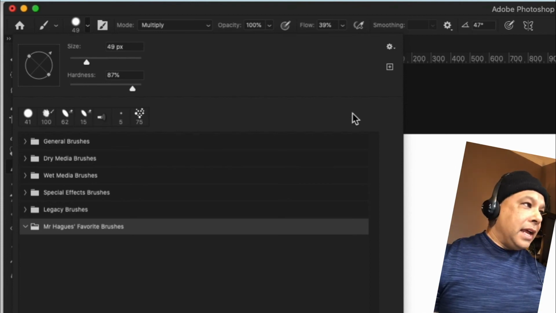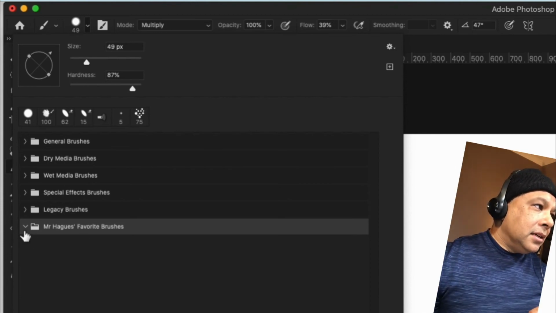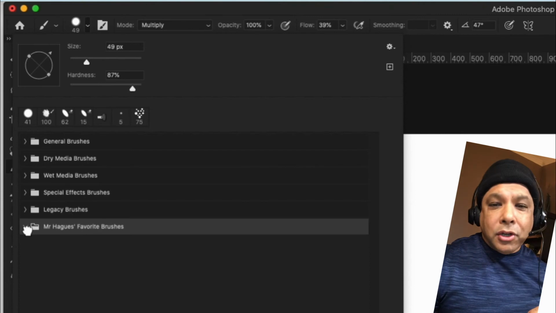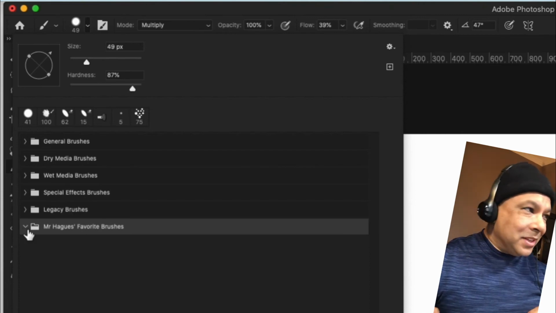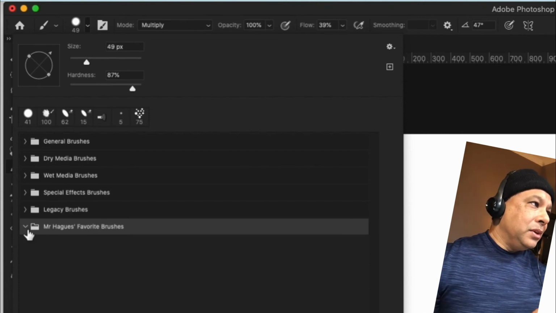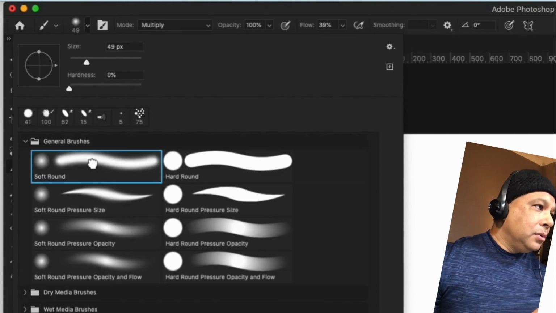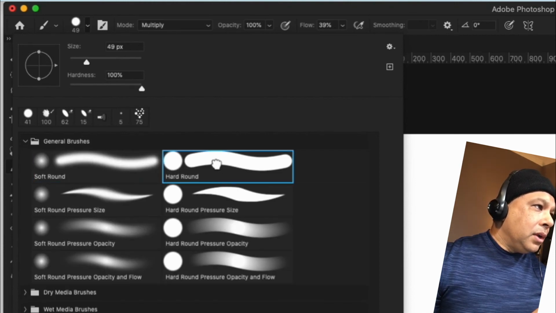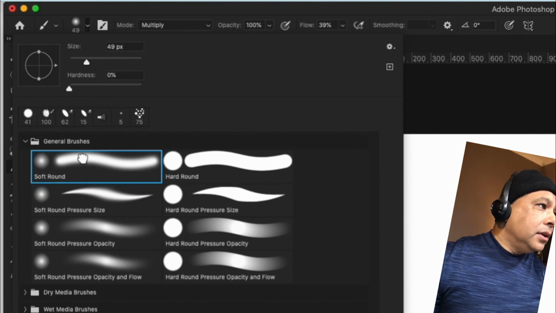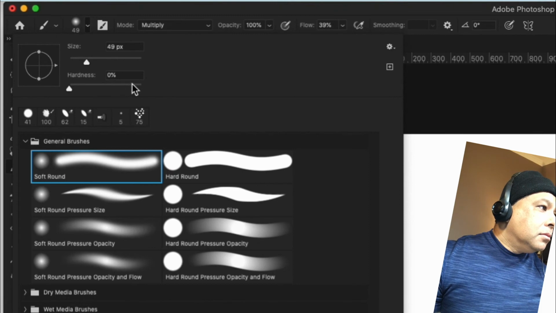All right, so now the problem is, how do we create those brushes? Well, you don't. Well, you can. Let me better explain by showing you. So let's go to general. Okay, now here we have two. We have a soft round and we have a hard round. So what I can do here is, now watch this.